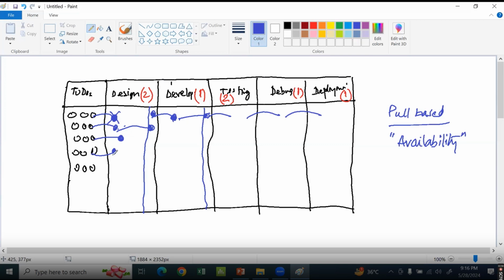So it works best when the workload is equally distributed. If the workload is equally distributed, how will it work? This guy will do the job, it moves here. This guy will do the job, it moves here. If it's equally distributed, the work will move seamlessly.